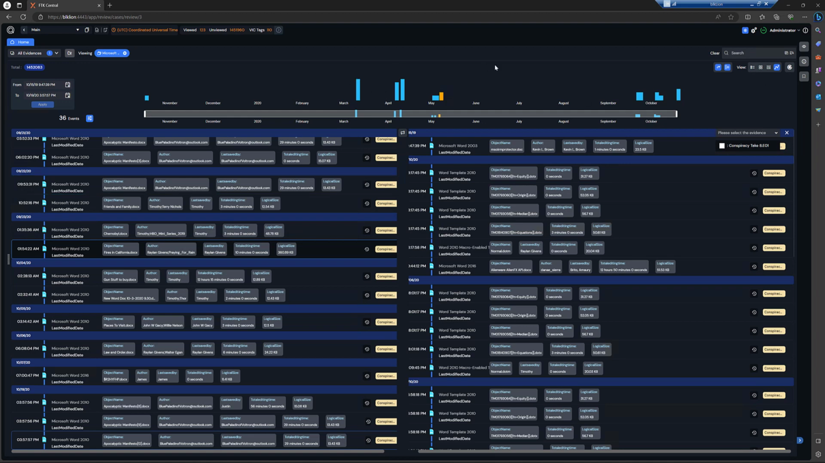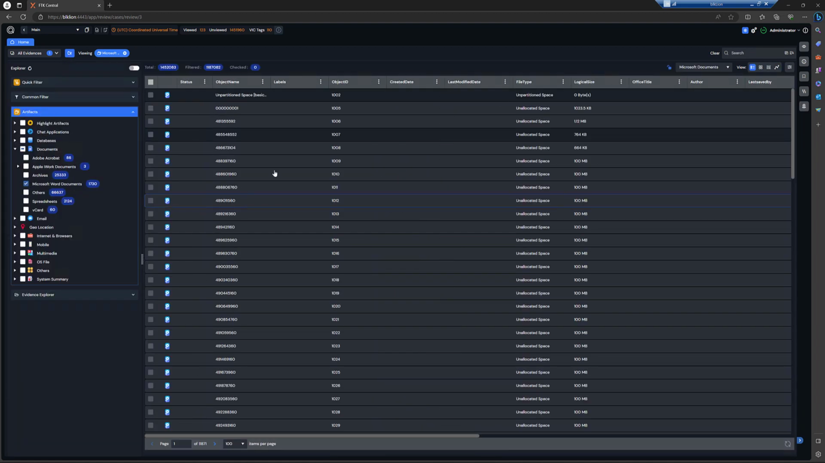We're going to jump off of timeline. We're going to go back to the grid. We'll open up our pane here. We have Microsoft Documents. Cool. Now, what we're going to do is we're going to kind of rapid fire through some of the features that allow you to take a look at this stuff.